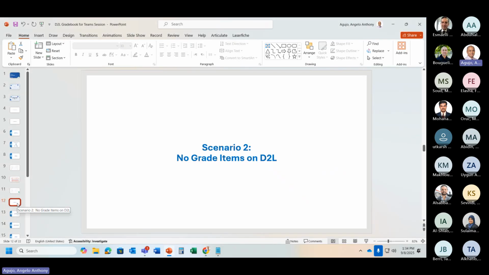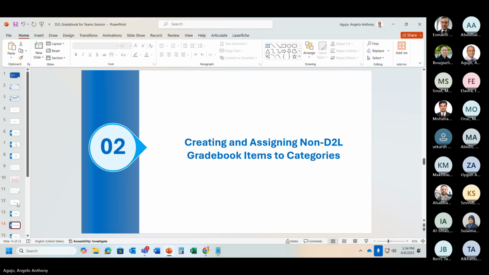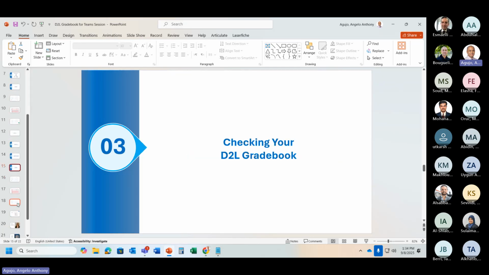Again, this is the second scenario with no grade items, but we will go through a similar three steps. Again, set up the D2L gradebook categories. Second, because we don't have any grade items, we need to create the grade item and assign it to the category. Does that make sense? Because there's nothing to assign yet, we create and then assign. And the third step is we again check our D2L gradebook. Let me do that now.